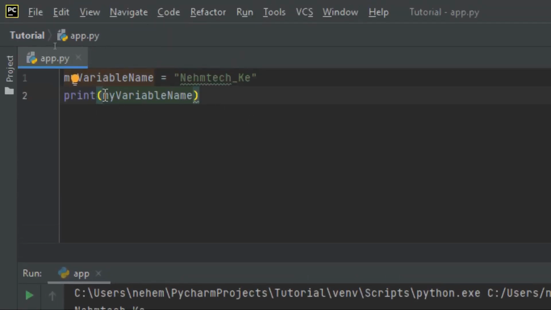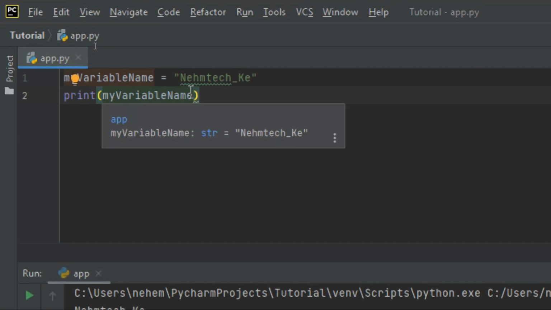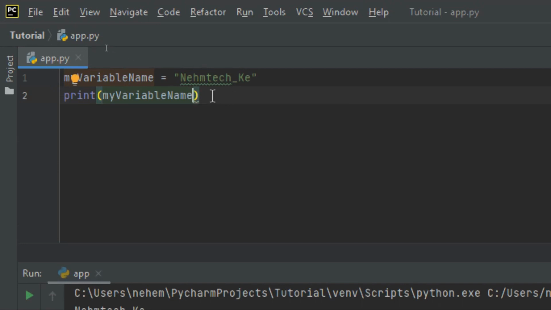So basically this rule is called the camel case. And then there's another one called the Pascal case. So in the Pascal case, each word starts with a capital letter.